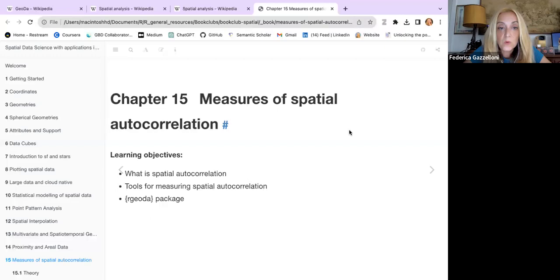Okay, welcome everyone. This is chapter 15, and we will go through the measures of spatial autocorrelation. Learning objectives are understanding what spatial autocorrelation is, what the tools for measuring spatial autocorrelation are, and in particular, we will have a quick look at the rgeoda package, which is very interesting.